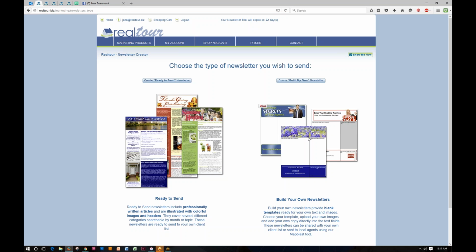So if you want to build your own newsletter, these ones are just empty templates. Now they have headers with pictures and stuff, but you can change the headlines. They have footers that you can put in your own contact information, your headshots and logos. The middle part is completely empty. So it's up to you to type in whatever you want, whatever articles you want. You can upload pictures and drag and drop those in. These are empty. You can build your own, okay?